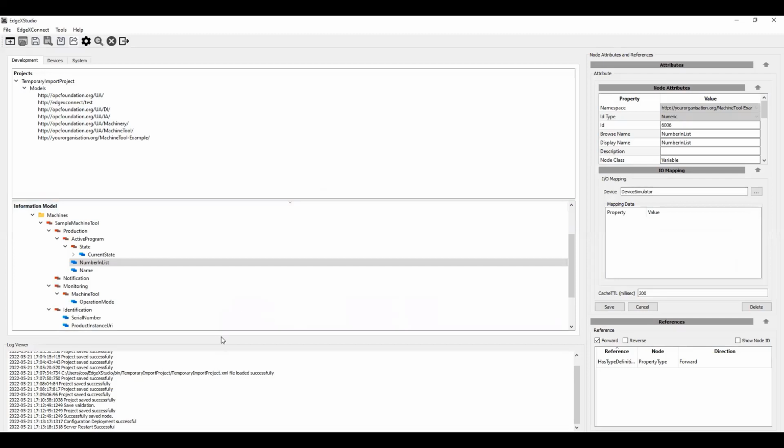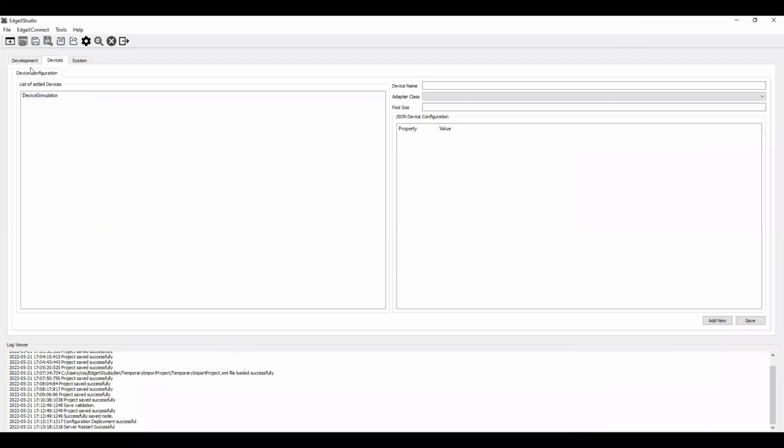So let's do something a little bit more interesting. On my Linux machine, I also have a Modbus TCP simulator. It just simulates a Modbus device, and I want to be able to map my number in list unsigned 16 to a Modbus register. So I go to the EdgeX Studio and I create a new device. When I do that, I basically tell the EdgeX runtime, go ahead and load an adapter. Let me call this device Modbus TCP device.